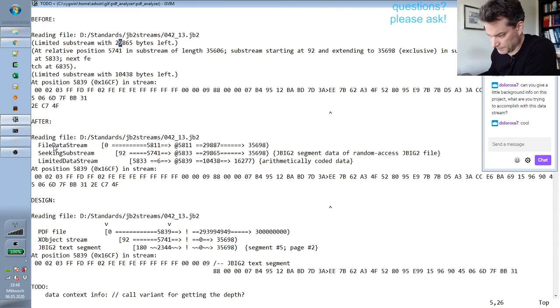Here we see the seeking substream, that is the JBIG2 segment data, has that many bytes left. So that's much more meaningful here, if you know how to read the arrows, of course, but at least you know what we are talking about: JBIG2 segment data. It has so many bytes left. Here, a relative position, 5741, relative to what? Here we see exactly relative to what. So this is relative to this substream that starts at 92, which is the JBIG2 data segment stream, and it starts at 92 relative to the file beginning.